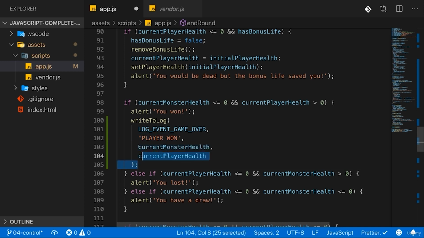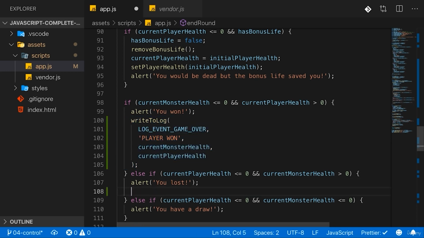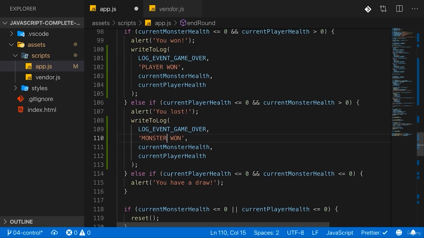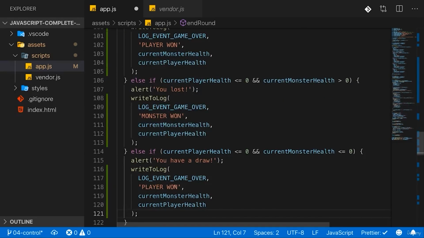The health snapshots, and then do the same here for the monster if it won, so monster won, and also down there if we have a draw, then maybe output a text of a draw. In the end, you can put any data you want in there.